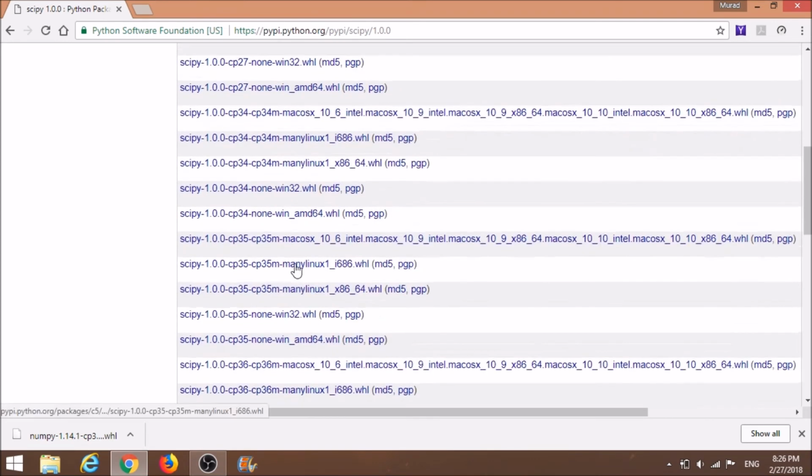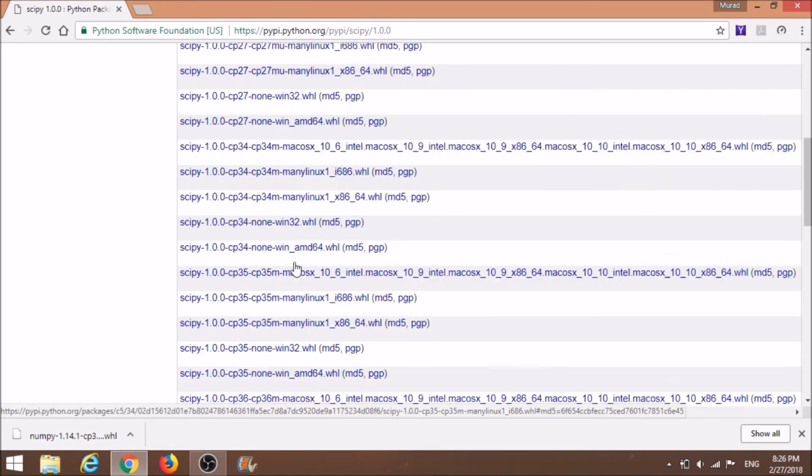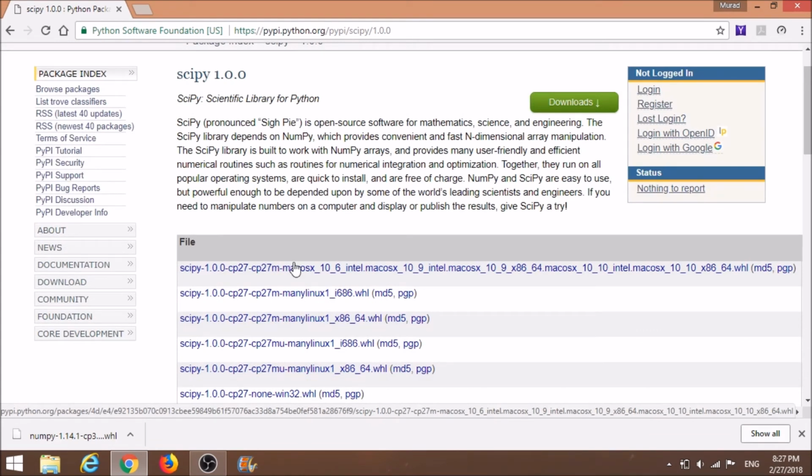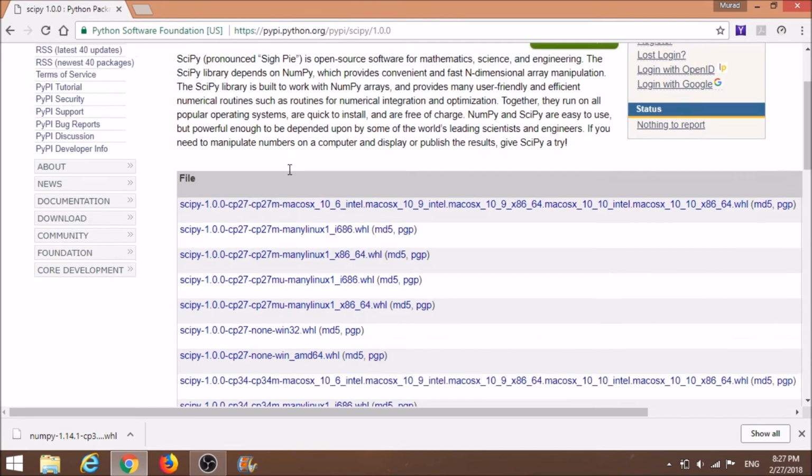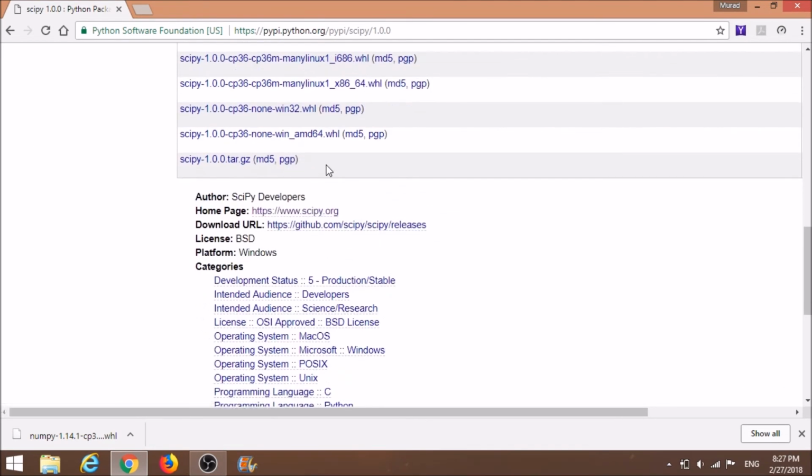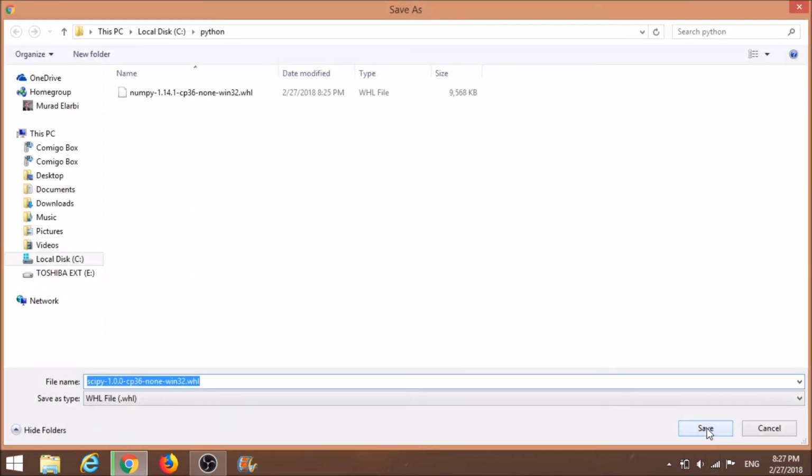And for this reason, we should install NumPy first, because SciPy depends on NumPy. So this dependency is very important to be taken into consideration. So again, we have CP36, that means Python 3.6, and our operating system is Windows 32, so I will download this wheel file again.